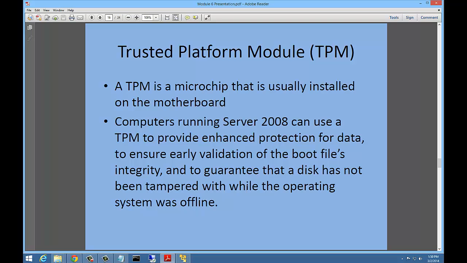A Trusted Platform Module is a special microchip that is usually installed on the motherboard. Computers running Server 2008 can use a TPM to provide enhanced protection for data, to ensure early validation of the boot file's integrity, and to guarantee that a disk has not been tampered with while the operating system was offline. What a TPM does is this: you link this chip through a software program in Windows that encrypts all the data on the hard drive and protects it from being tampered with.